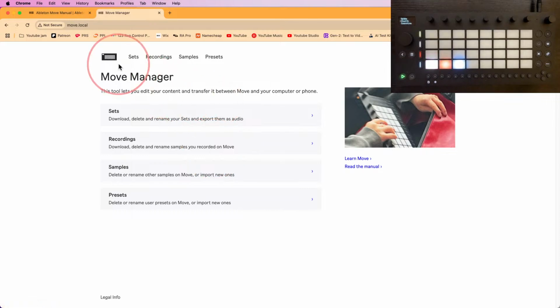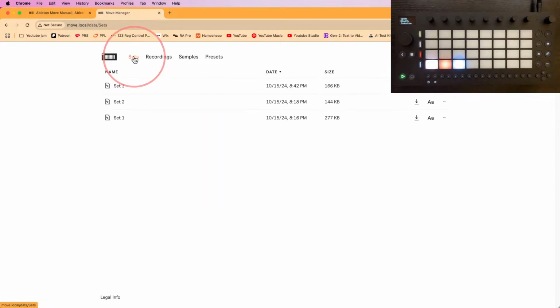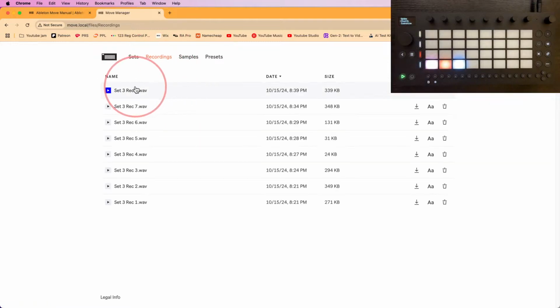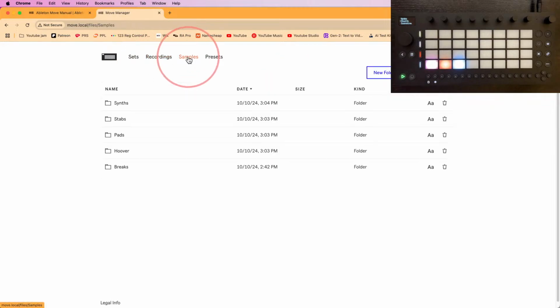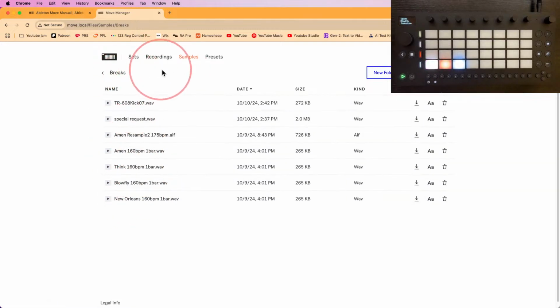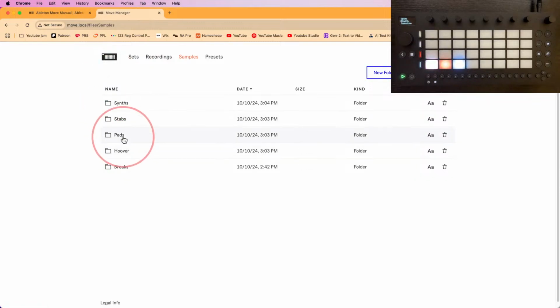So we can go to our sets and you can see here, these are my 3 sets that I've just been making. There's the time and all that sort of stuff. And if we want, we can download them. Then there's the recordings. So these are the recordings that I did today. These are my samples that I have uploaded. So I have folders here of breaks. I've put some breaks in here. I was going to try and make some jungle stuff on it and put some sort of other samples in.